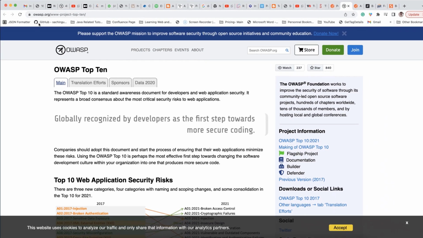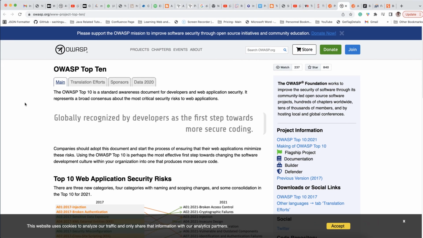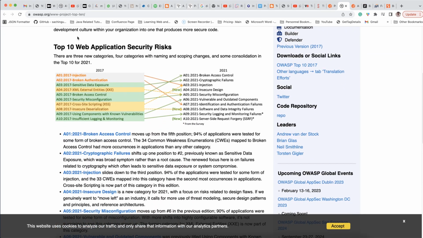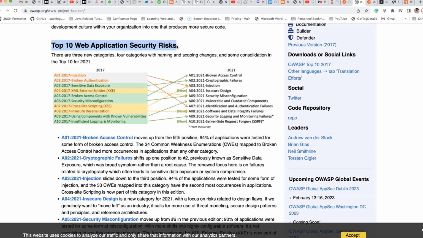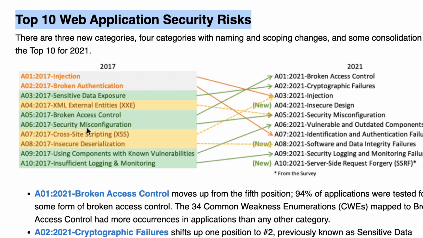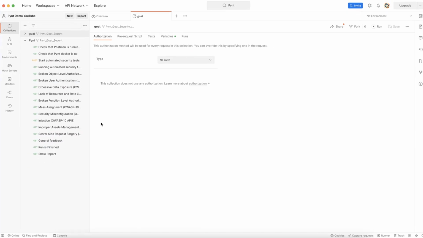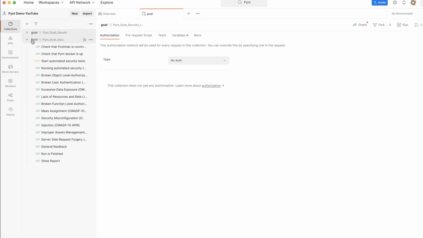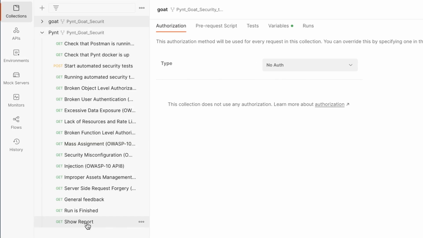If you search on Google, this is OWASP, a community for security, and here they have put together the top 10 web application security risks. So 1 to 10: injection, broken authentication, and so on. Similarly, there are top 10 application security risks which are going to be tested by Pynt. This collection will take care of all these top 10 web security risks using API calls, and it will also take care of generating the report.